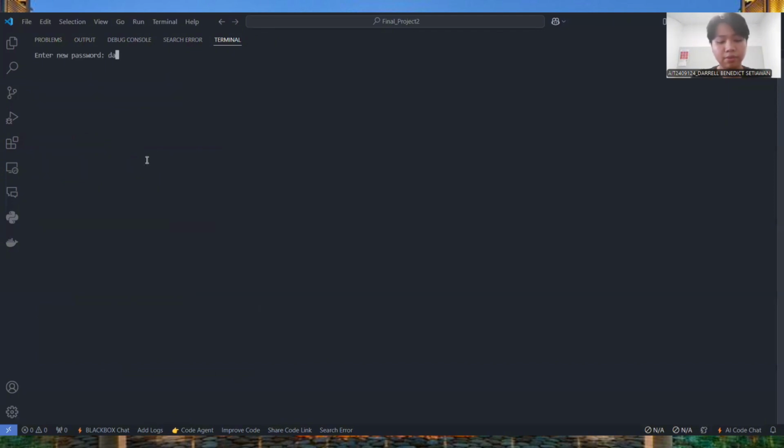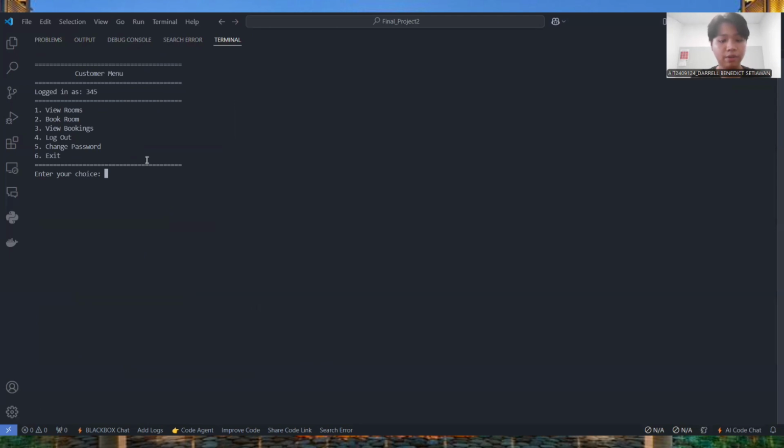For example, Darrell 2345. So if I want to log out and log in again, 1235. It works because my password has changed. Okay, can we go directly to the exit? And here is my project with my team.